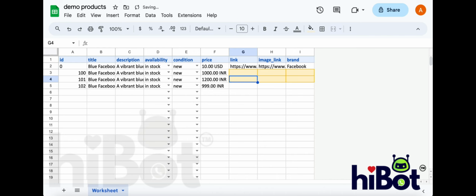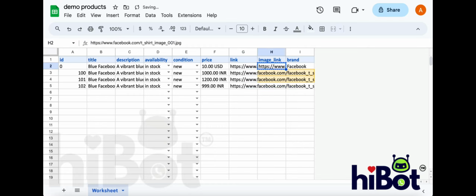this is basically an external product link. This is in general mandatory only if you have selected while creating the catalog that this is an online product or online store. So for now we are entering this. You need to enter the direct product image. Google Drive images won't work. It should be a direct hotlink product image, and you need to enter a brand name.